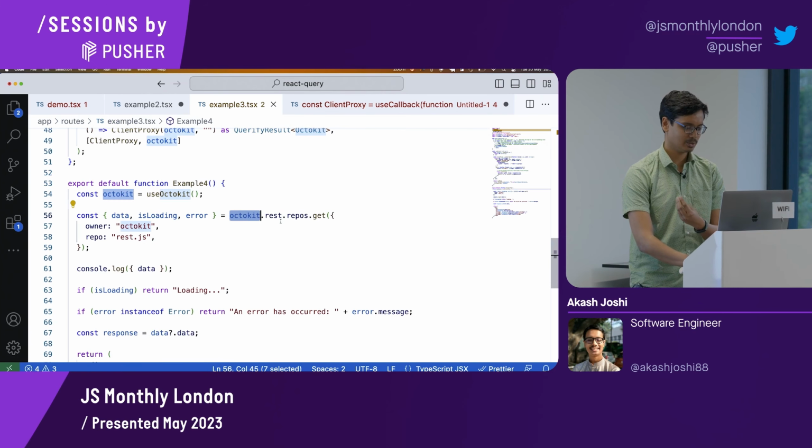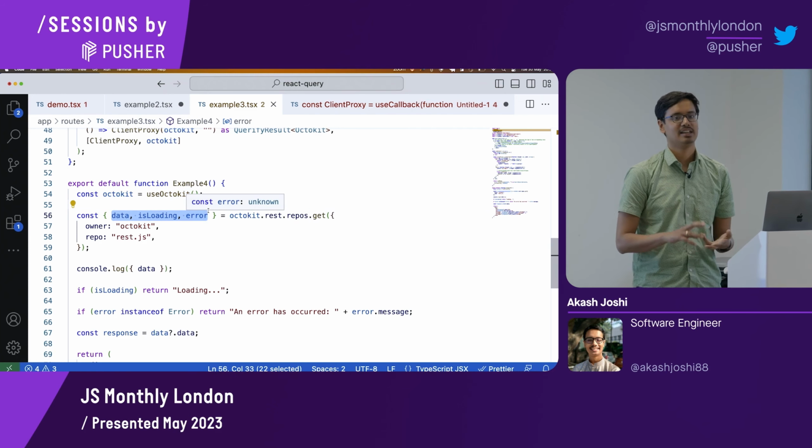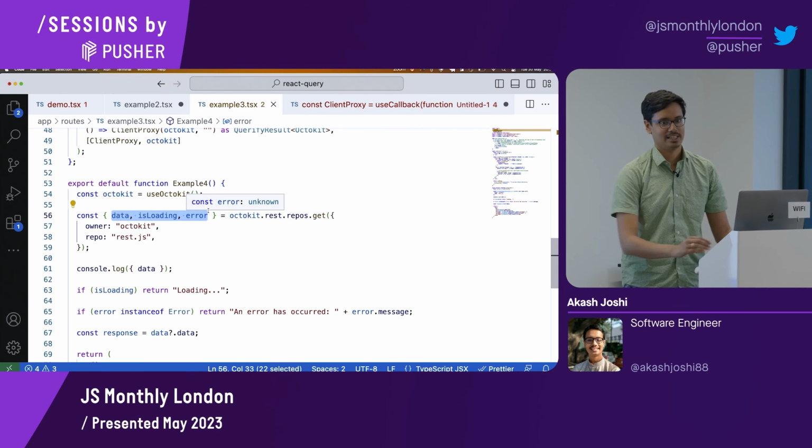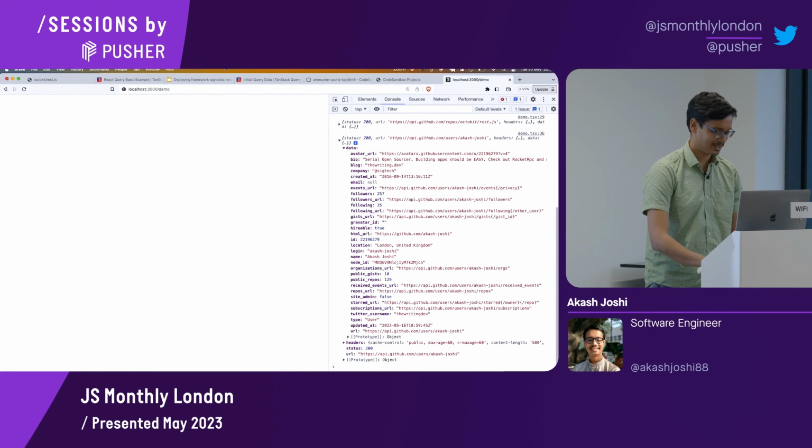You can use all of your methods and then get data, isLoading and error, all of the useQuery constructs along with all of the benefits like caching, fetching, everything else on any object. So yeah, I guess that was my talk, and thank you.